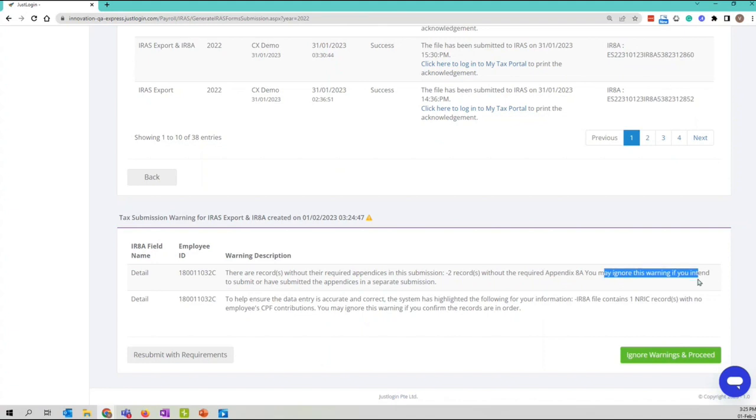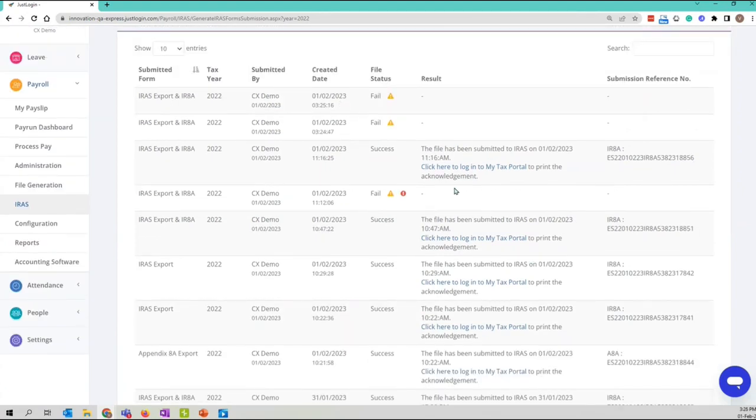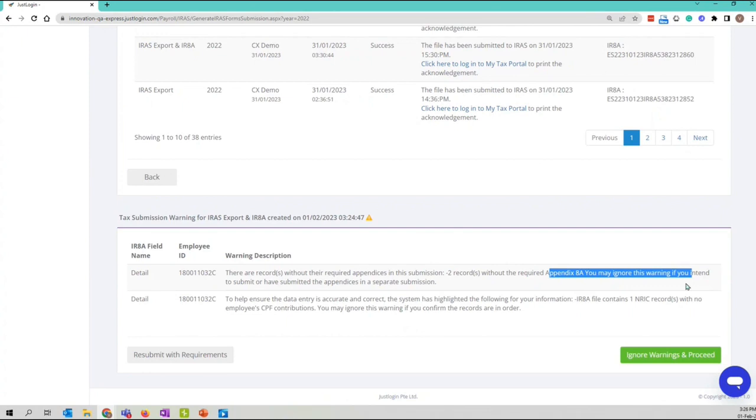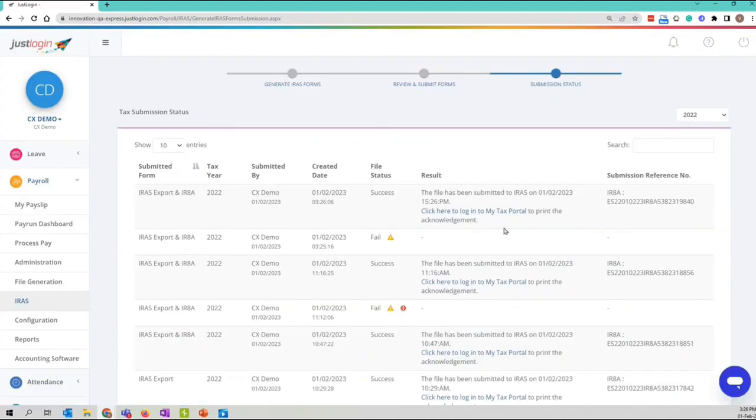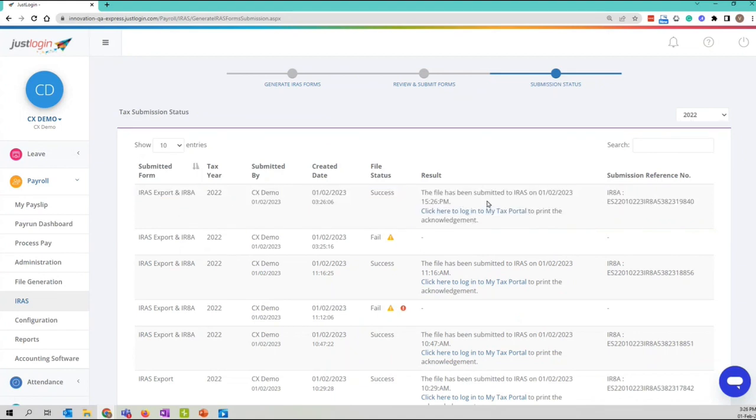You can choose to ignore this warning and proceed to submit it anyway, or you can always choose to resubmit after you have corrected the information that you need to correct. If I choose to ignore the warnings, I can just go ahead, click this, ignore warnings, and proceed. Then now you'll notice the very first record here that the file has been submitted. To know that your file has been submitted successfully, you can see the file status here, success.